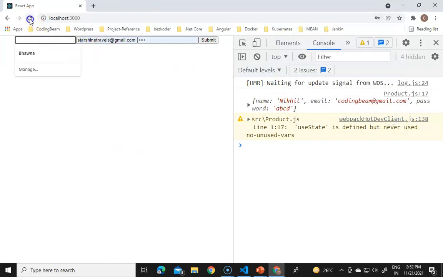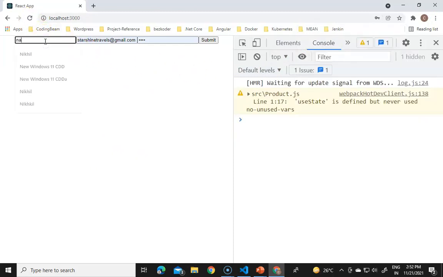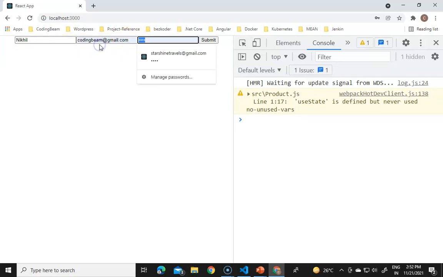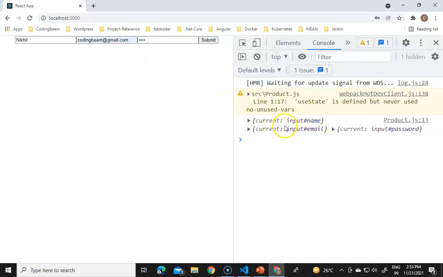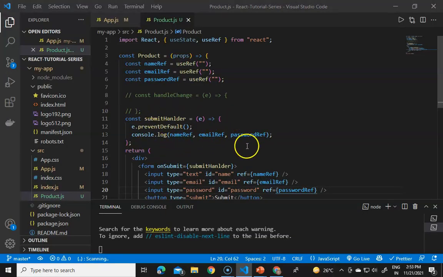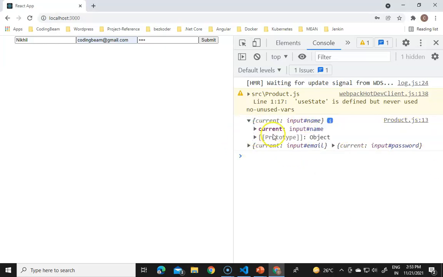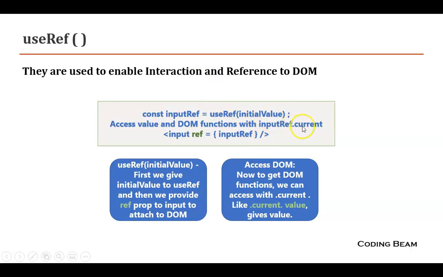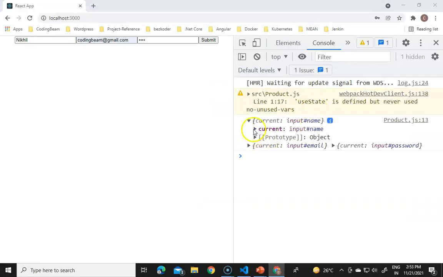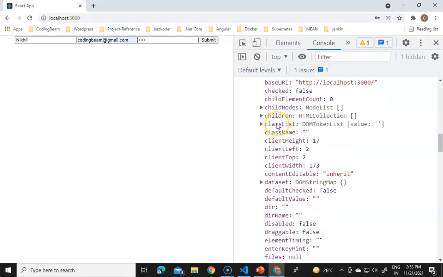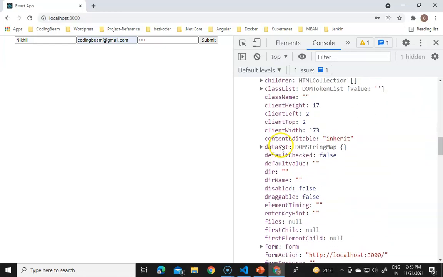If I refresh the page, the name will be Nikhil, email will be codingbeam@gmail.com, and then the password will be 1234 as of now. If I submit it, then we will see the three ref fields, the nameRef, emailRef and the passwordRef. If I now see the name, email and password, and expand the name, you will see the current is there, because we have seen about current. So we have to access with the current. The current is there, and then all of the DOM functions are there, like the child nodes and all, or the default value or all.